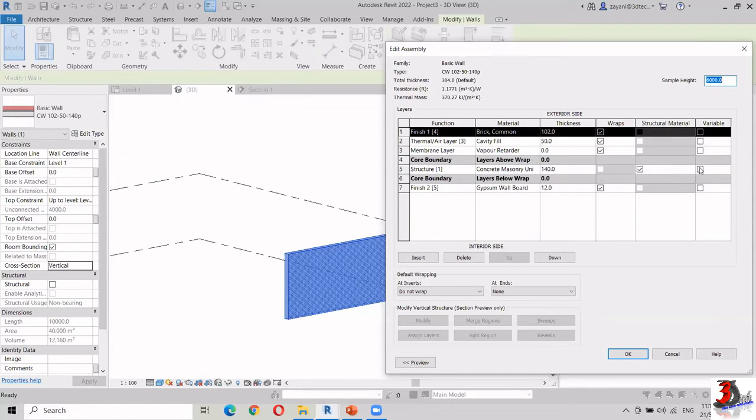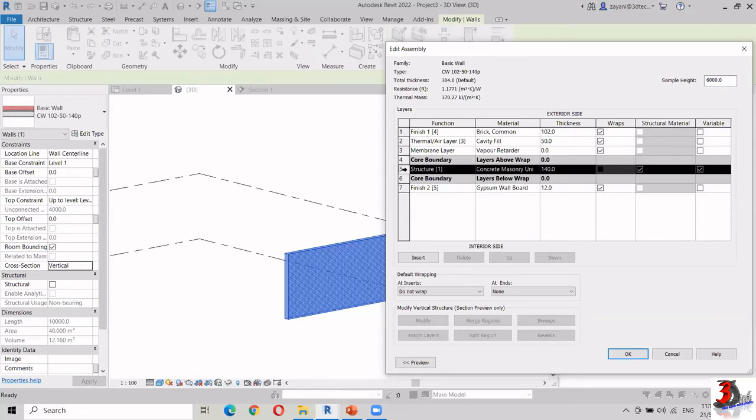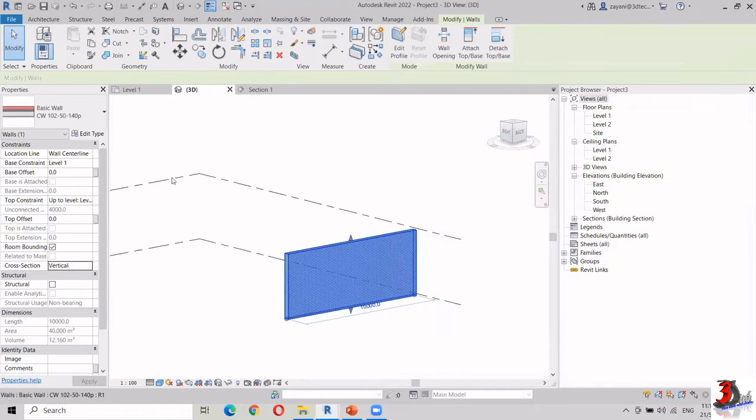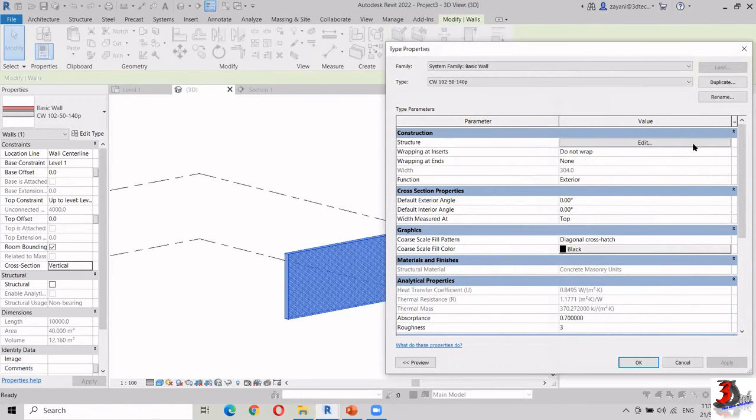Let's say I choose this one as my variable layer. For your information, you can only choose one variable layer. If I try to multi-check the boxes, it will not allow you to do so. So I'm going to tick the variable on layer number 5, which is my structure layer. Okay, I'm going to click OK, click OK. When you tick the variable, you will have these cross-section properties where you can specify the angle. Now you can see that the width is measured at the top.